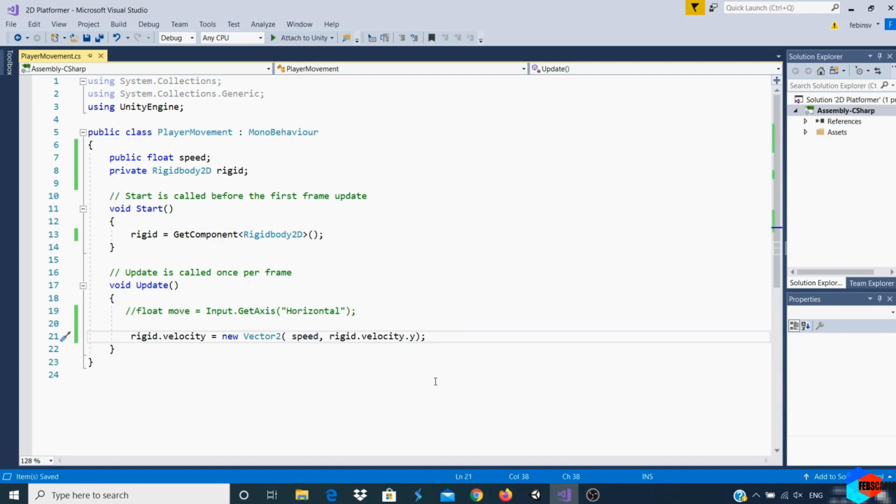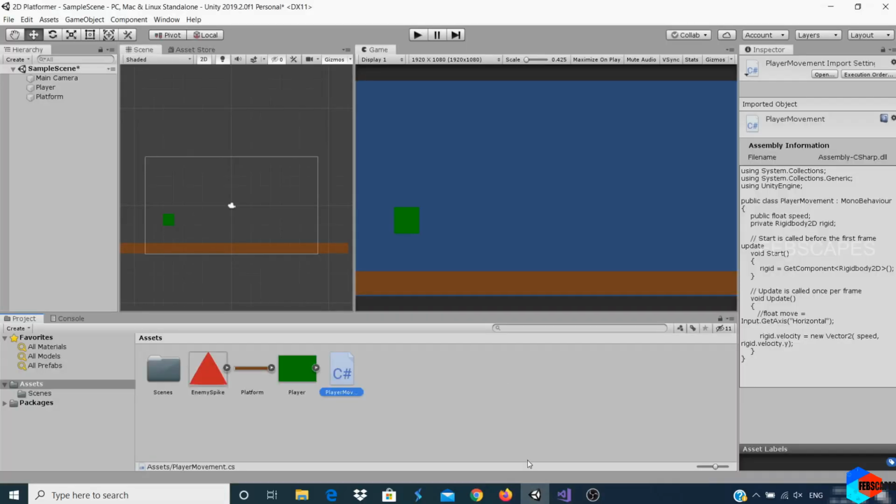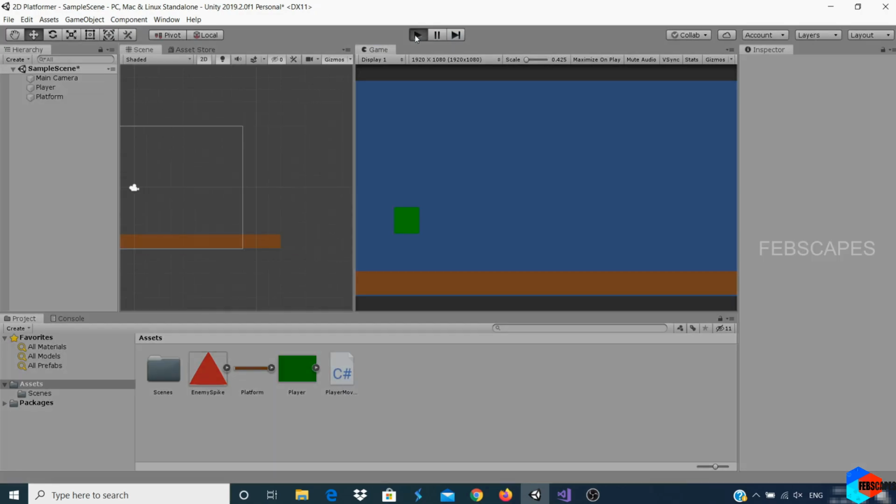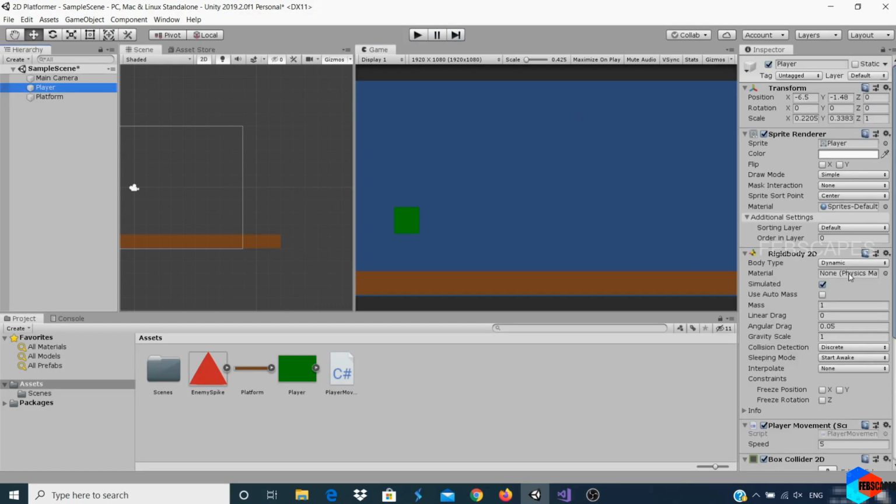Save the program and jump back to Unity, and when we click the play button the player will start moving to the right direction automatically. And we can also see that when the player falls down it starts rotating. For that we can freeze the rotation by selecting the player and checking this box here, and now the player will not rotate when it falls down.